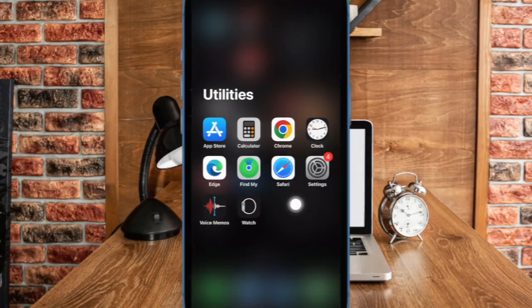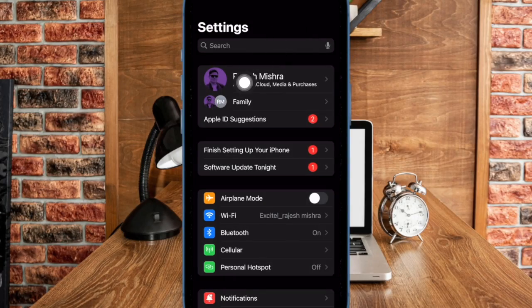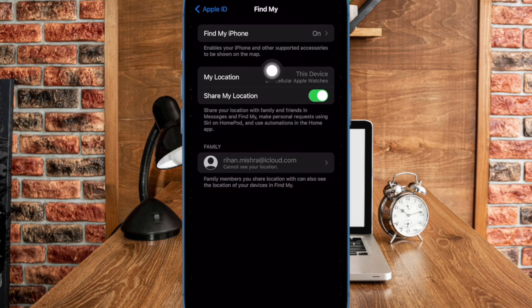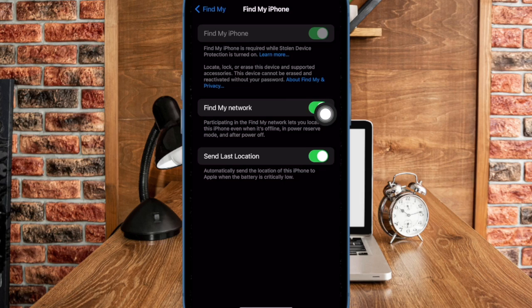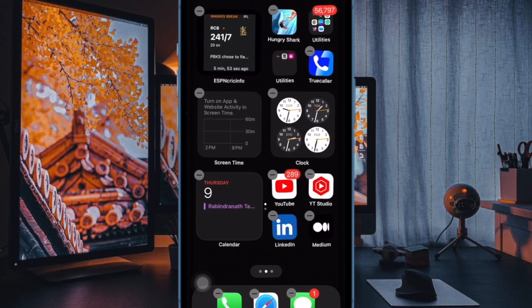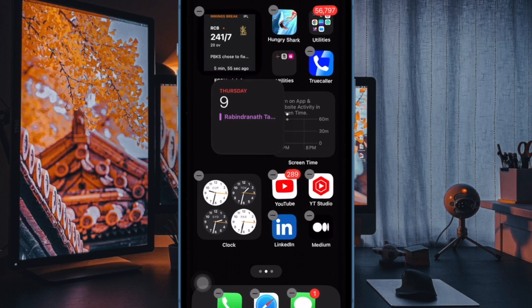Once you have successfully disabled the Stolen Device Protection on your iPhone, open the Settings app. Now tap on the Apple ID banner at the top. Then choose Find My. After that, select Find My iPhone or iPad. And finally, turn off the toggle next to Find My iPhone or iPad. When prompted, make sure to enter the Apple ID password to confirm the action. And that's pretty much it.